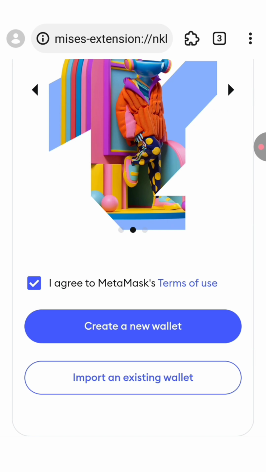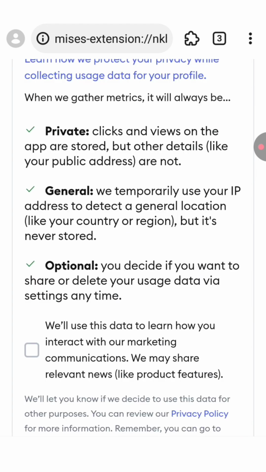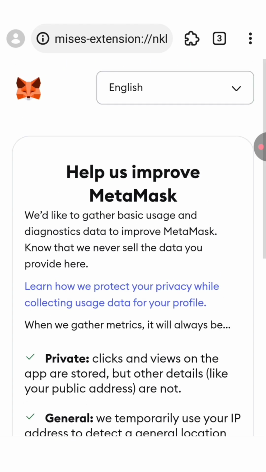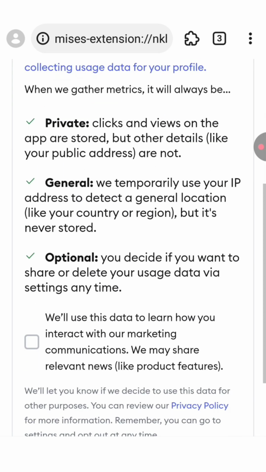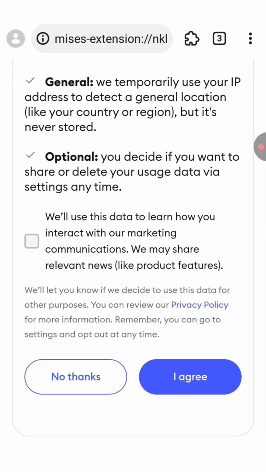Even if you already have a wallet in MetaMask, I recommend you create a brand new wallet just for the sake of connecting to testnet projects. And then they will show you this message. Scroll down a little bit and check this box, and then click on I agree.